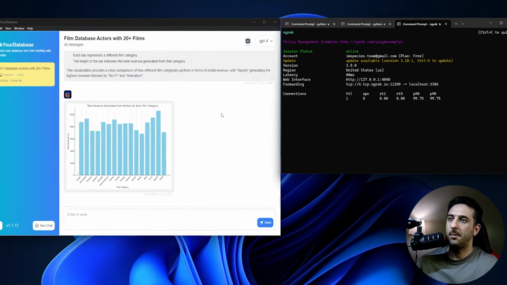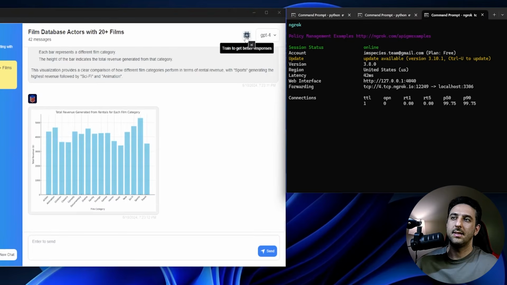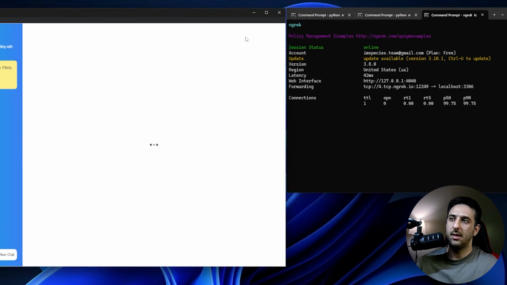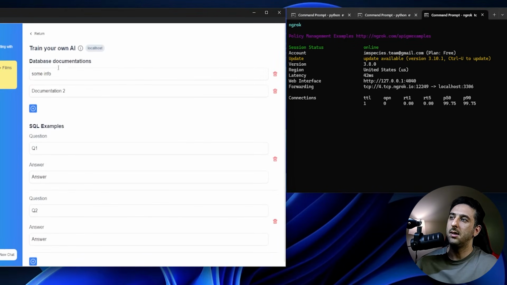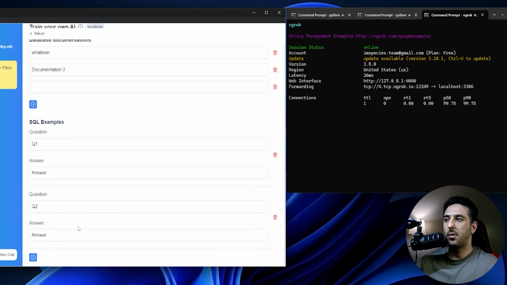On the desktop app, in case you go here, you will see that it says train to get better responses. If I click on this tab and go inside, I would see that on the top I have train your AI, and here I can print whatever I want. Here you can also add extra documentation, so you can start adding more documentation to your chatbot. And on the bottom, you can start adding examples.